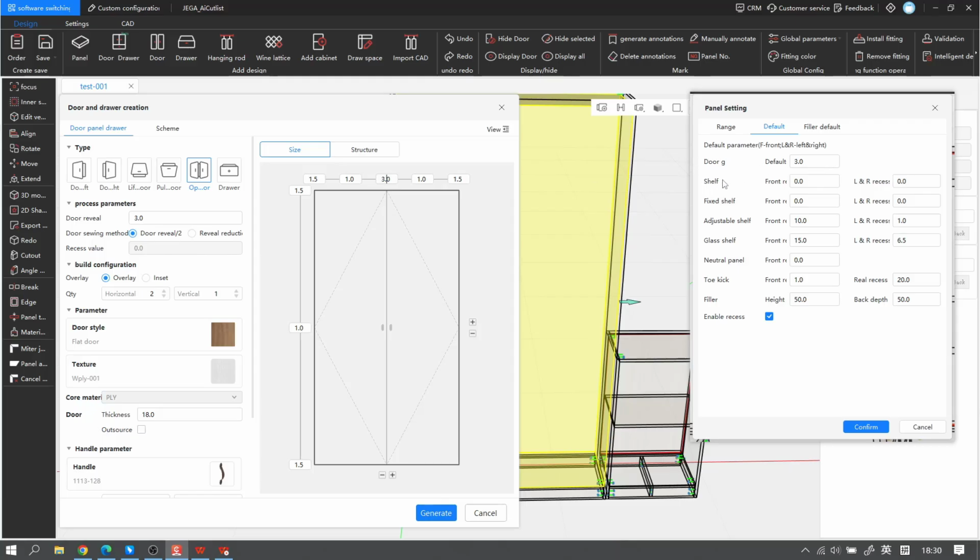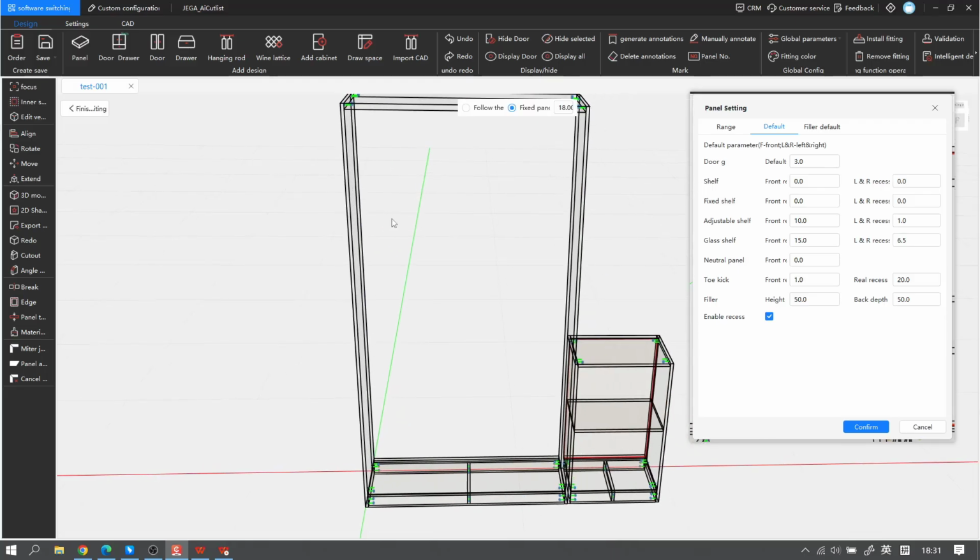And moving down is for the shelf recess values, like front recess and left and right recess. And they stand for the fixed shelves, adjustable shelf, glass shelf, partition, vertical shelf, toolkit, and filler. And you can see here also has an enable option or not. When you do not check it, then all the settings you make here will not be activated. So if you want to use this, remember to check this one.